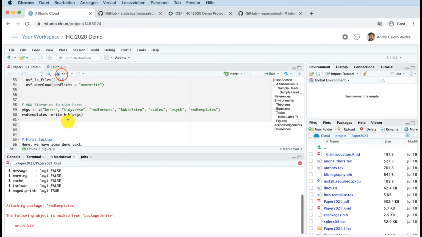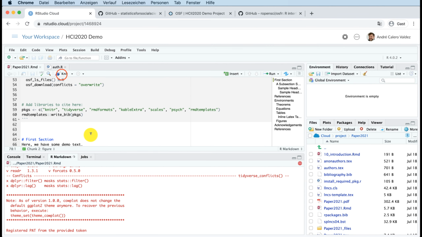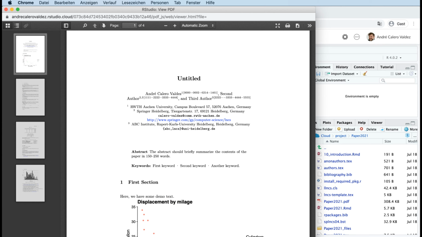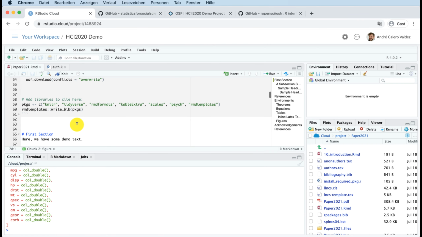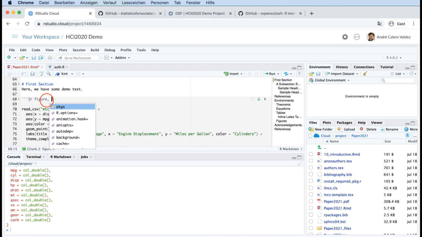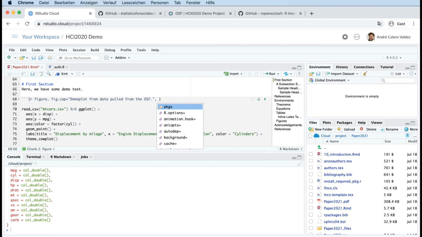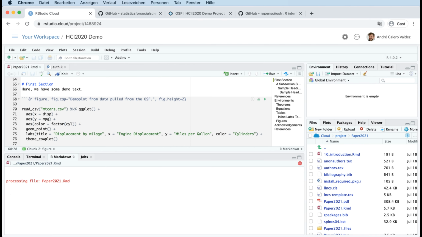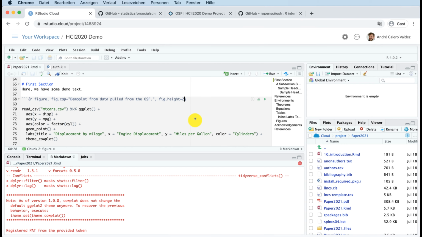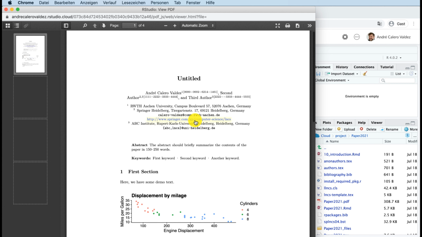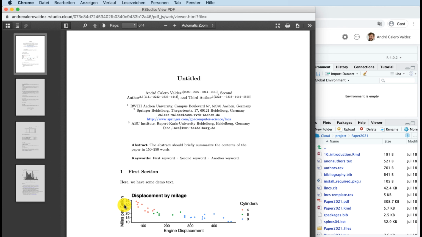And the benefit of now knitting the document is that this plot will appear in the document at the location where I've added this. So here we have some demo text, and there we have the plot as written in the Markdown document. Because figures need captions, we can add a figure caption: demo plot from data pulled from the OSF. Maybe this plot was a little bit too high, so we can set the figure height to 2 inches and check what this will look like. Yeah, so it's a little bit smaller. We can also change the width if we want to, but it works.